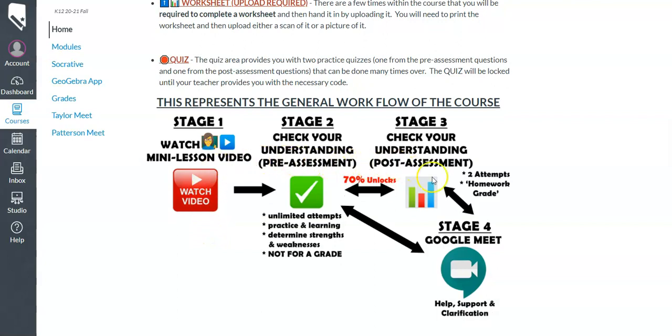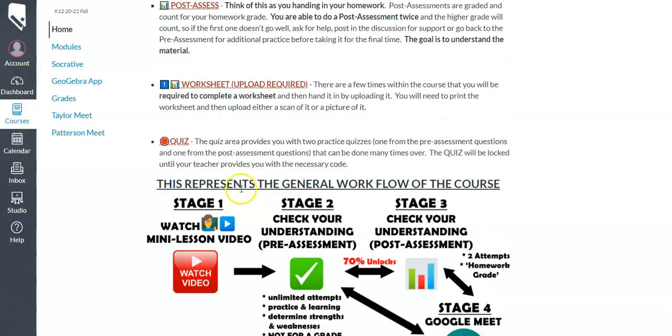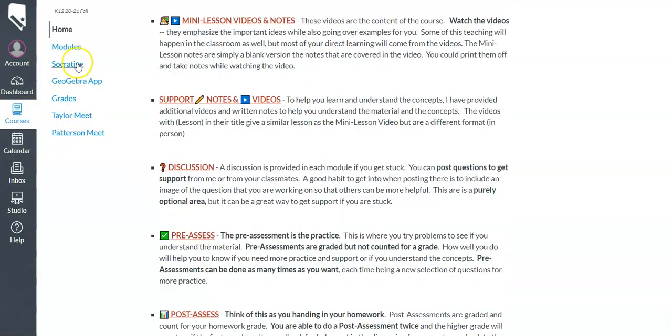This here is just a chart of kind of the flow of work. You'll go from watching videos to doing practice questions to doing kind of the assignment and then coming to Google Meet for some help. On the left, or what we call the navigation area, you'll see a link that goes directly to Miss Taylor's Google Meet and one that goes directly to mine. We have a couple of other items here.